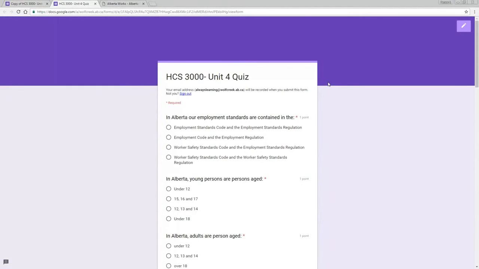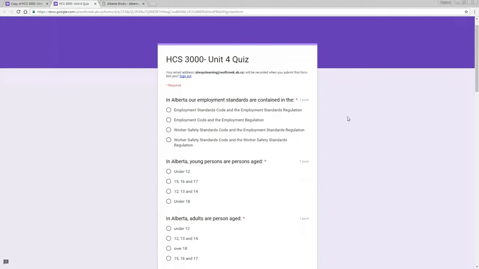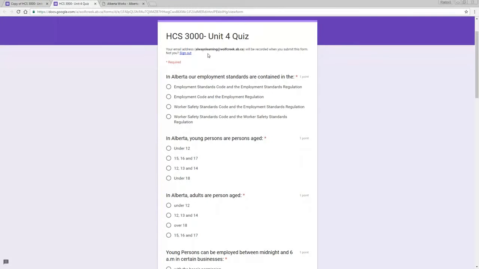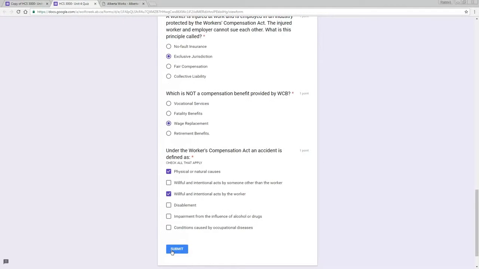Your student will see the quiz as it is. It shows them the required questions. It lets them know that their email address is recorded when they submit the form so that you can email their response. It shows the point value of each question. And they hit submit when they're done.